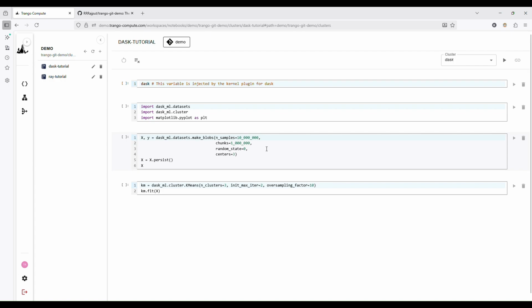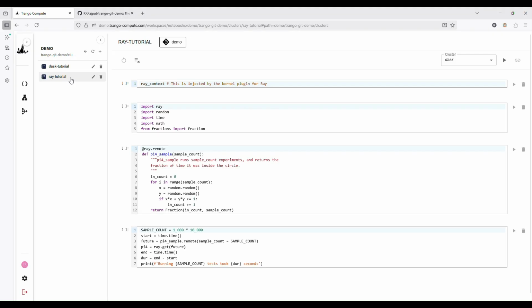Now let me make some very small changes. Change the number of samples to 1,000,000. Maybe the centers in here to 4, and also the number of clusters to 4. Just random changes. These are not related to the demo. I'll also make changes in the other file. I'll just change the sample count here to 1,000.